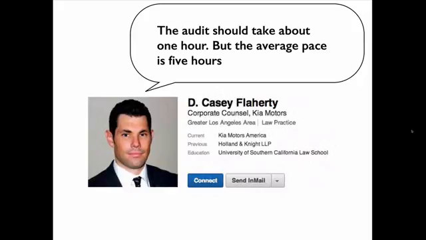His name was Casey Flaherty, and he found that when he would give this audit, which he thought should take about an hour, it would take folks about 5 hours. And they usually didn't do very well, and as a result, he would knock down their rates, or he wouldn't hire them if that was the issue. So what did the audit cover?